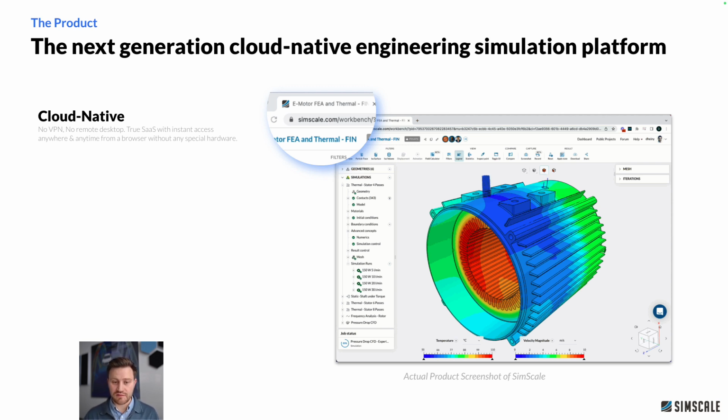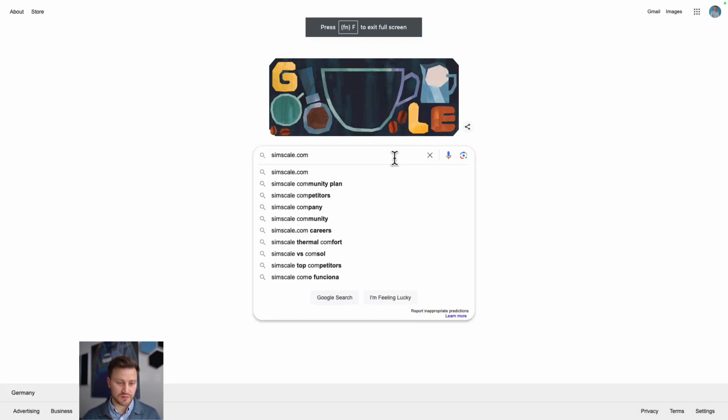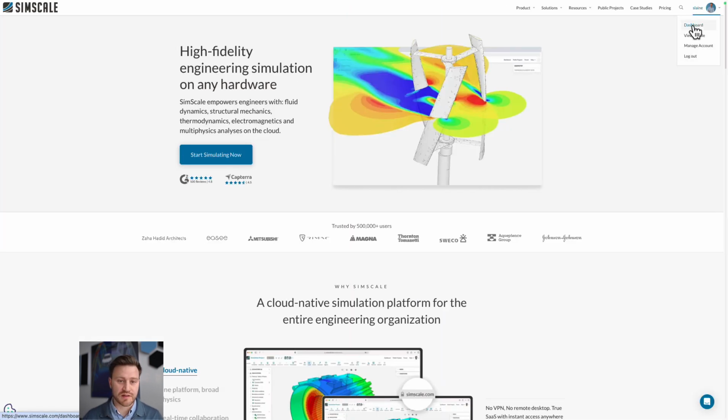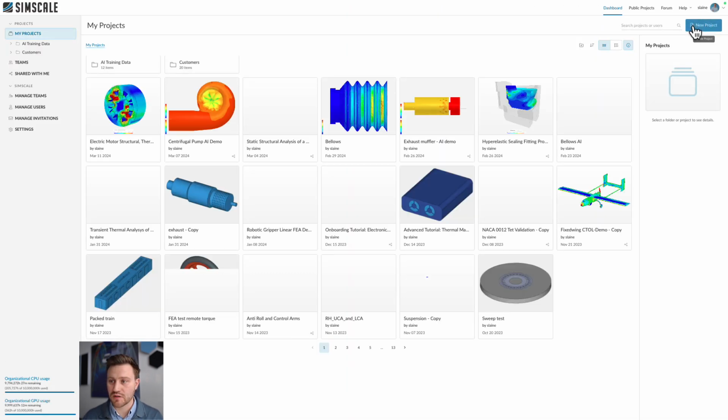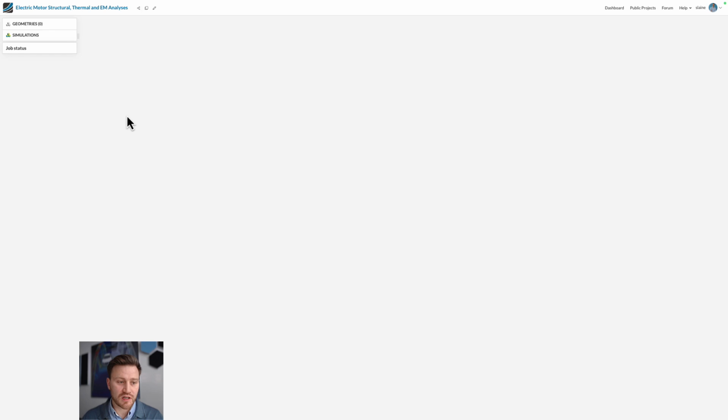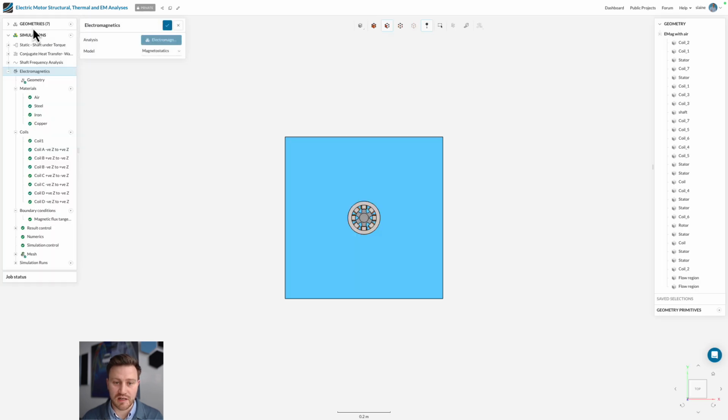You don't need any VPN or remote desktop to access SimScale. You also don't need any locally installed software or hardware. So all I need to do to access SimScale is go to simscale.com and then log in. From there I can see the projects that I've been running, and you've got unlimited storage space available in SimScale.